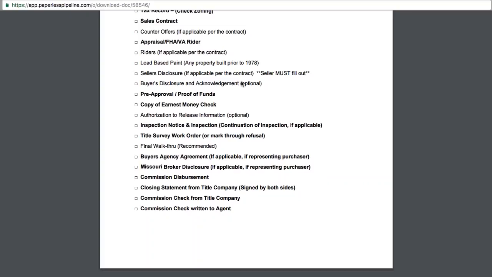Pre-approval, proof of funds. Proof of funds should be less than 30 days old. It could be on a bank statement. It could be a bank account. Please black out their personal information. Now, we're going to have a really big discussion on the difference between a pre-approval and a pre-qualification. So that's going to be coming up in another video.